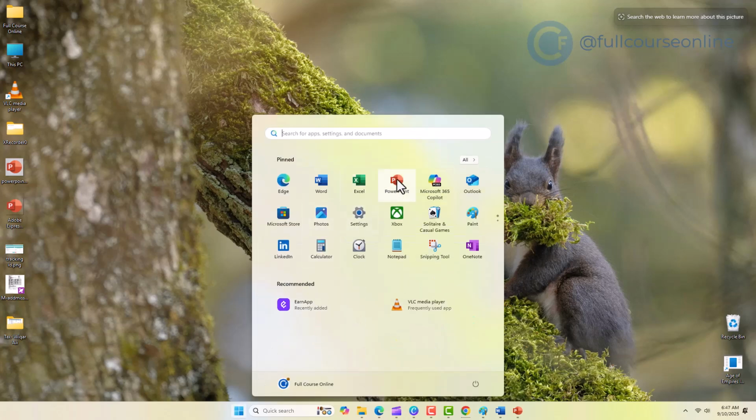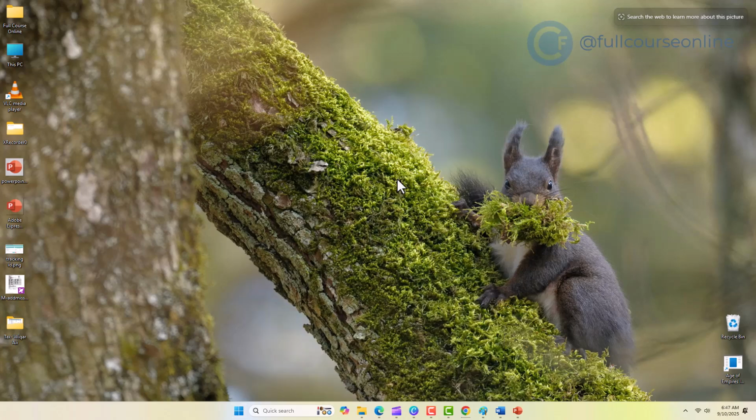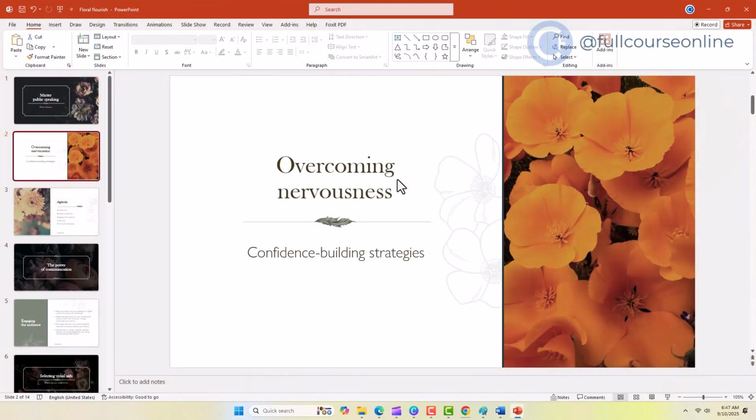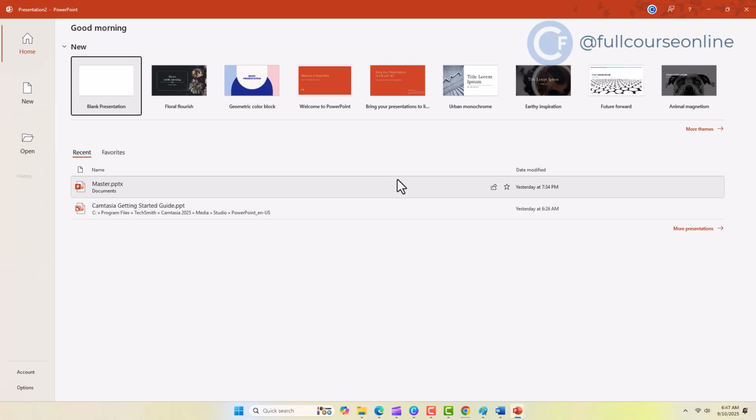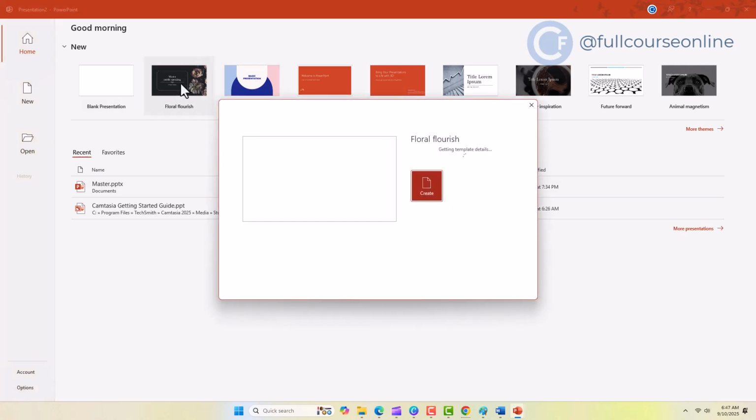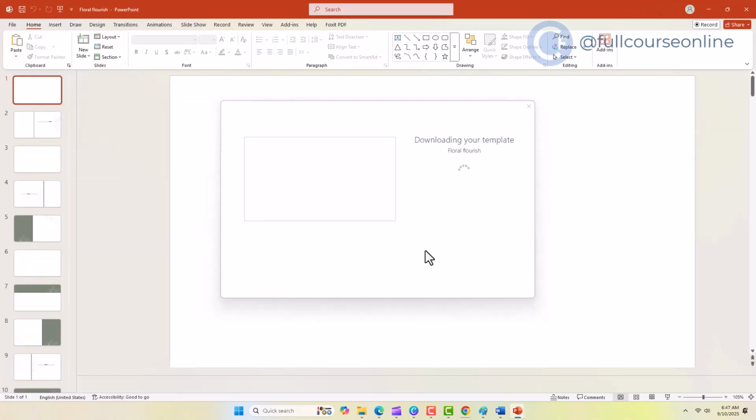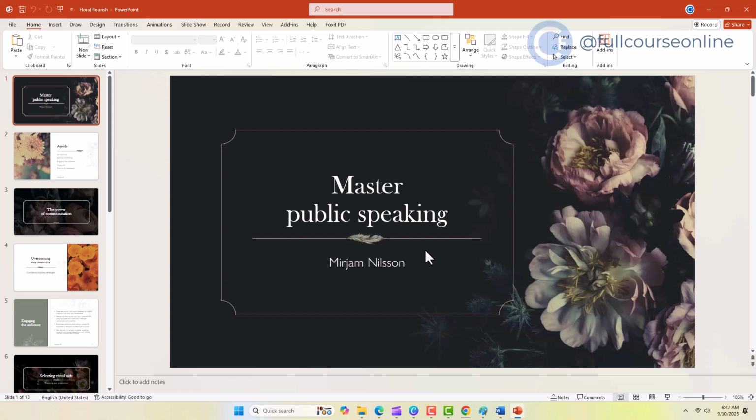In this lesson, we'll learn how to apply different slide layouts to your presentation. Every slide in PowerPoint has something called a layout. A layout controls how your text, images, charts, and other objects are arranged on the slide. You can think of it as the blueprint for your design.